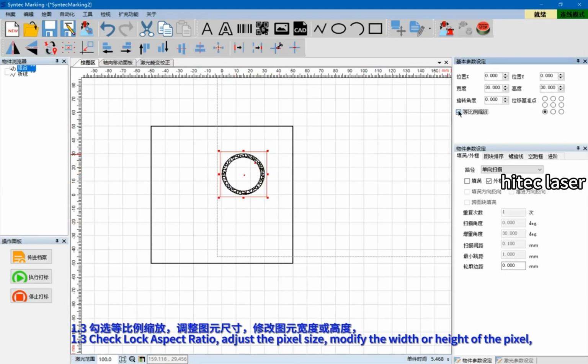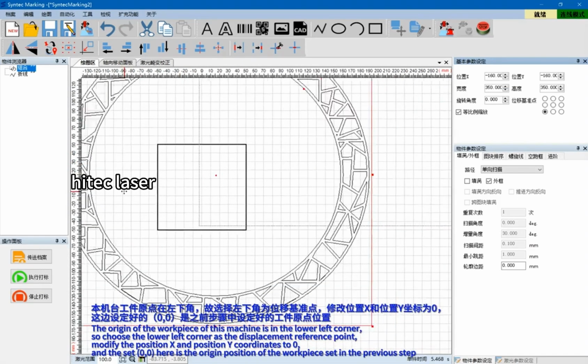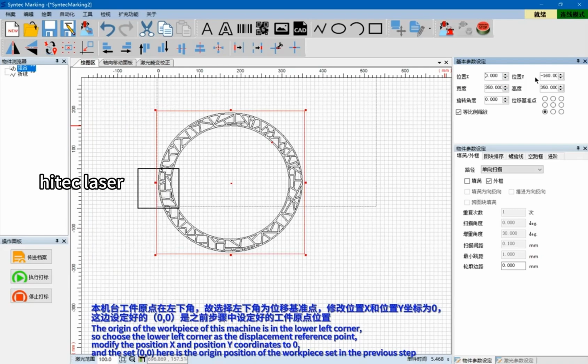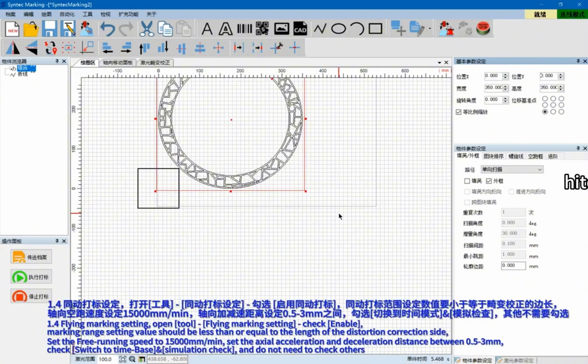1.3 Check lock aspect ratio, adjust the pixel size, modify the width or height of the pixel. The origin of the workpiece of this machine is in the lower left corner, so choose the lower left corner as the displacement reference point. Modify the position X and position Y coordinates to 0, and the set O here is the origin position of the workpiece set in the previous step.